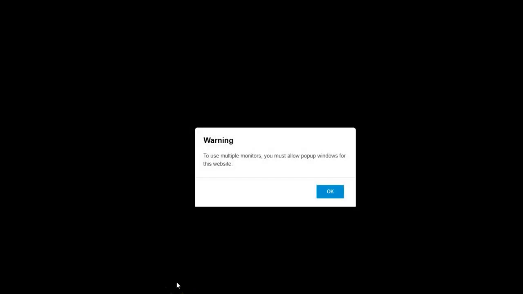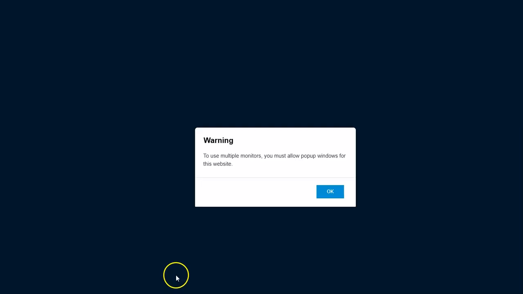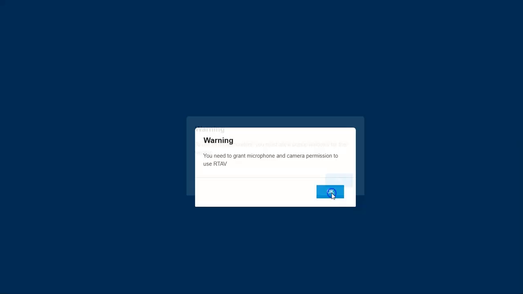You will get several warnings. These are just indications that if you want to use these tools, like say multiple monitors in this case, you have to allow these permissions. You're not actually selecting the permission. This is just letting you know that if you want to use these tools, this is what you have to do.